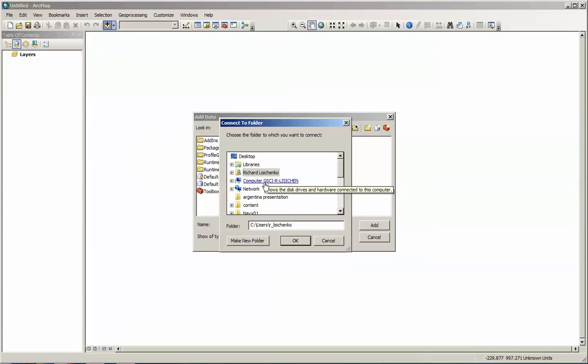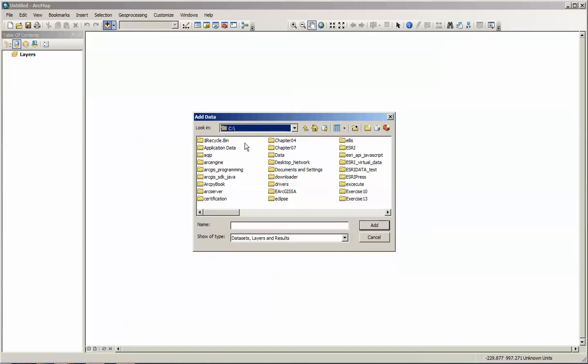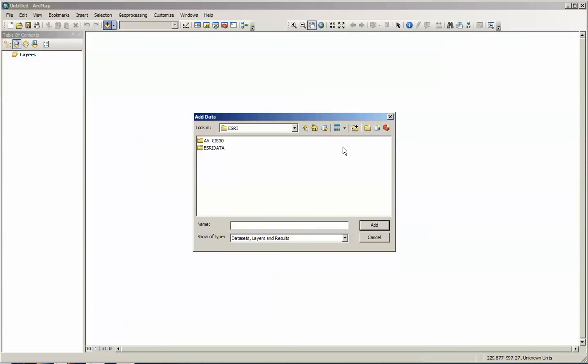So we click on that and navigate over to C. And now all the files within C are visible. And navigating over to the world folder where most of the data is located.